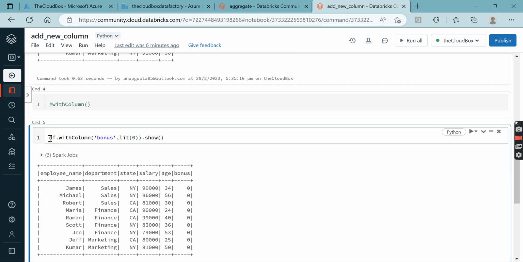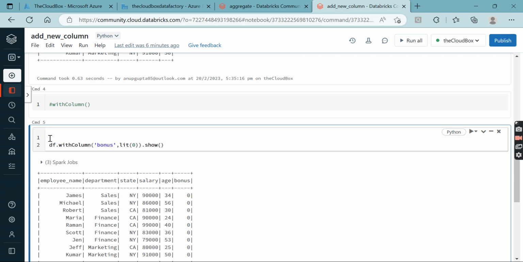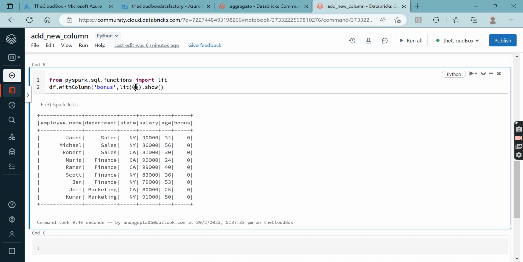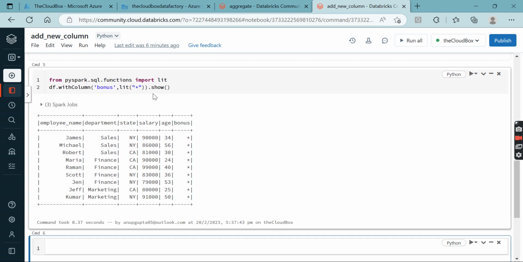If you're using lit for the first time, make sure you import it: from pyspark.sql.functions import lit. I have already done it earlier, so that's the reason it didn't ask for the import. So the first thing is the constant value. The constant value could be anything. Here you can give a star, and it is going to assign the same value for each record.